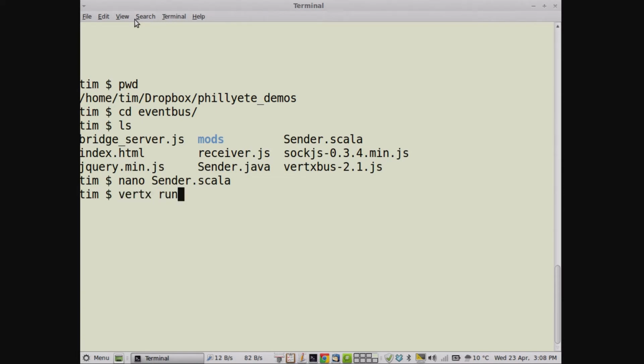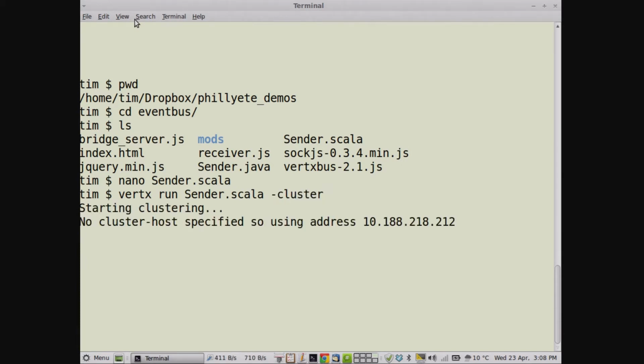So the Scala API is, like I say, not complete yet. It's been written by Galder Zamarreño, who works at JBoss. He's our kind of resident Scala expert. I'm not particularly a Scala expert, so vertx run sender.scala. Again, we're going to add the cluster flag, okay? Let it cluster together.